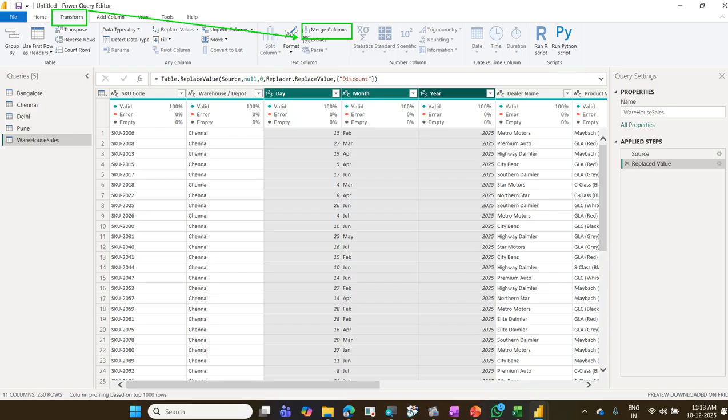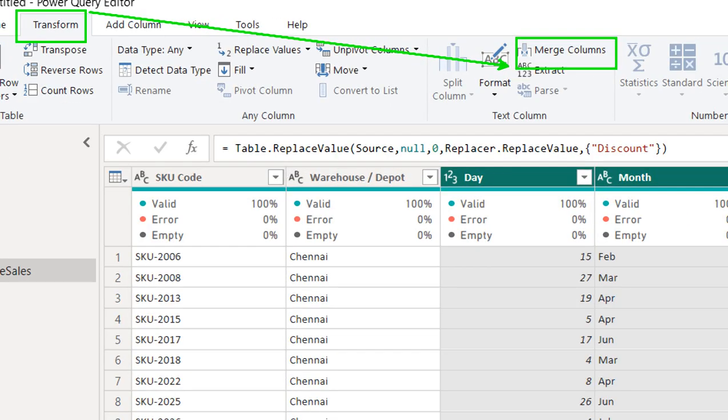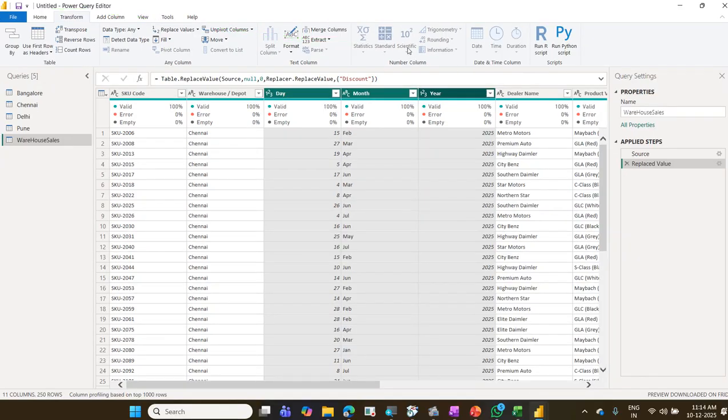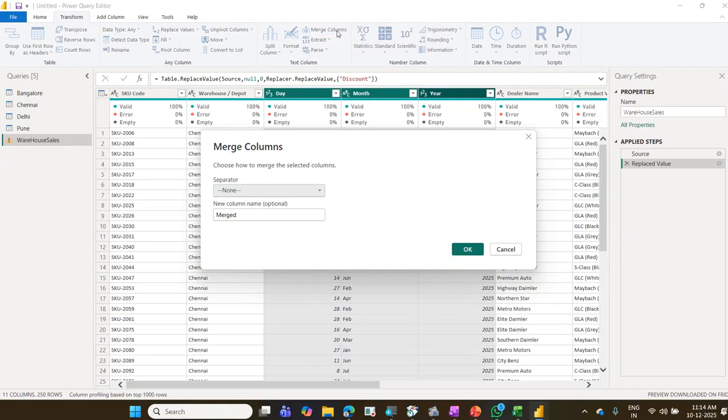And what is the separator you want while merging it? These three columns will be merged. Do you want any separator for it? Yes, of course we need a separator. After day, that should be a separator. After month, that should be a separator. Decide how your system format is. I think my system is date, then hyphen, then month, then year. So I have a hyphen in between.